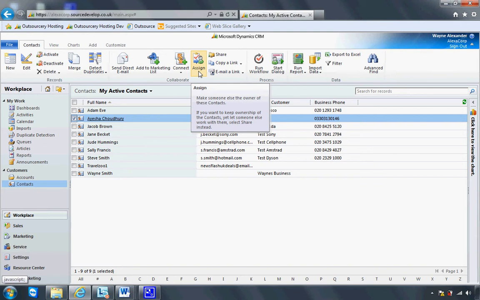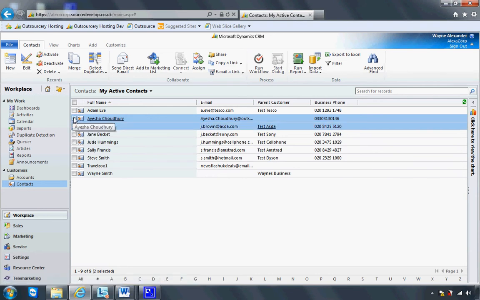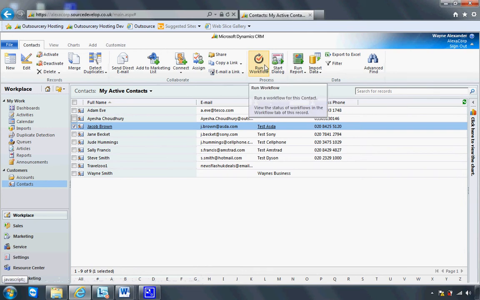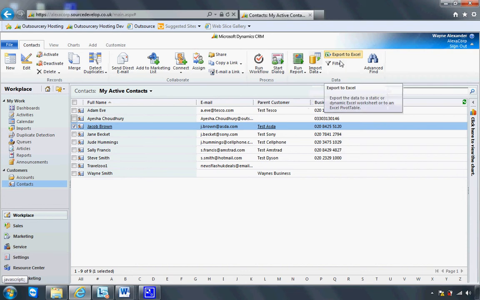You've got the assign functionality, the share, copy a link, and email a link. Email a link is really useful because you can select a record, click on email a link, and the system would open up your Outlook and have a hyperlink to the record in question. You've still got your run workflow button, but it's just more available for people to see. The start dialog, run a report, import data into CRM, export to Excel, filter, and finally advanced find.